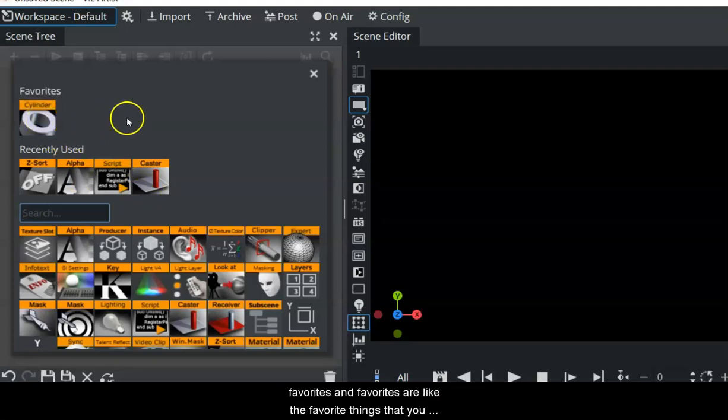And to add a favorites, and favorites are like the favorite things that you like to use most often, you can keep them in this little menu area here and access them whenever you need, and it saves you the time of coming down through your plugins and or asset view and searching through everything. You can just keep them right here.